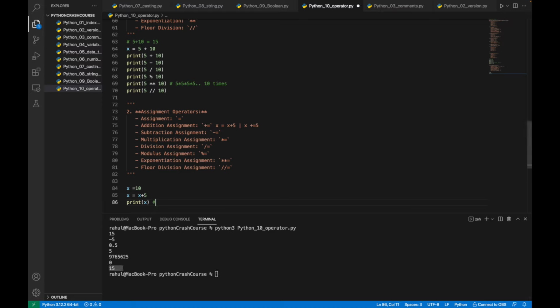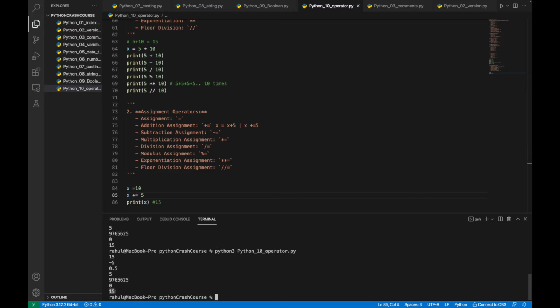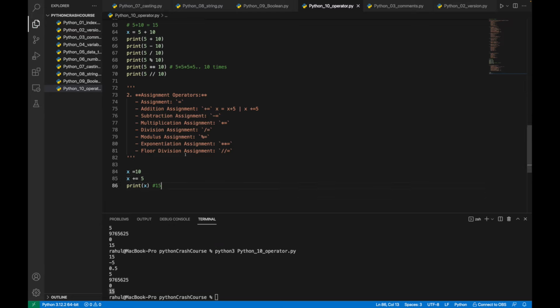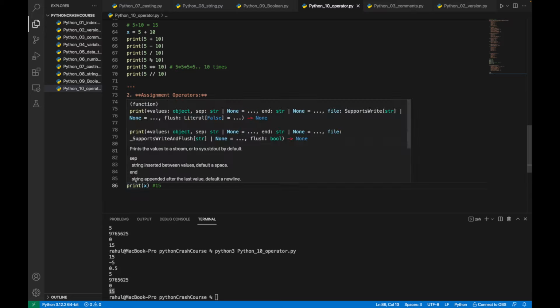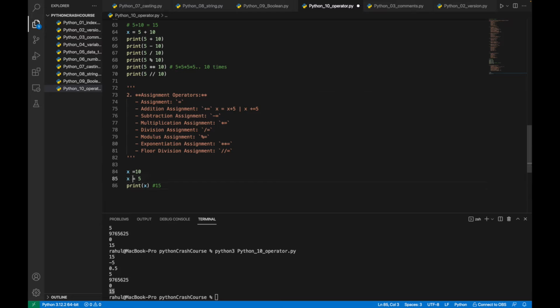Now if we use the addition assignment operator instead, yes, it's the same output we are getting here also. So addition assignment reduces the use of the same variable multiple times in the logic. So this and this are both the same. Similarly, the same goes for subtraction assignment, multiplication assignment, division, modulus, exponential, and floor division.